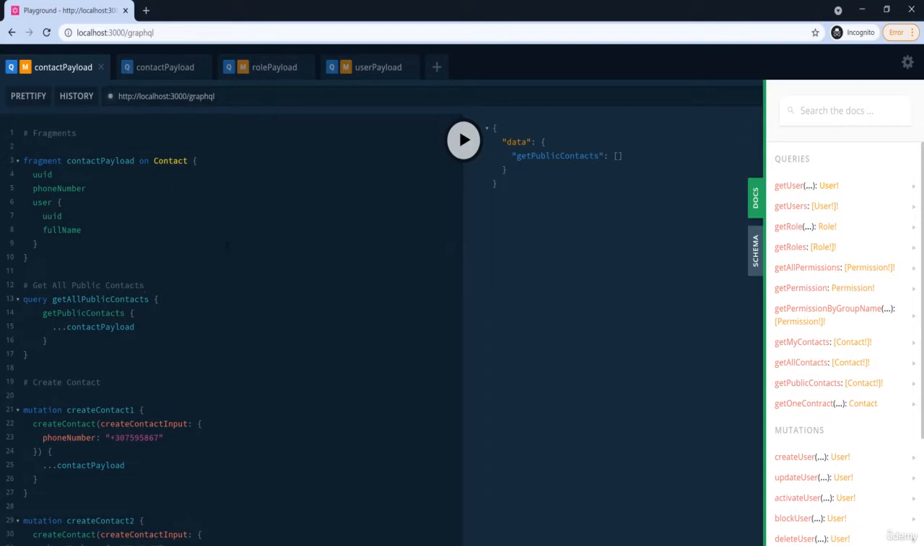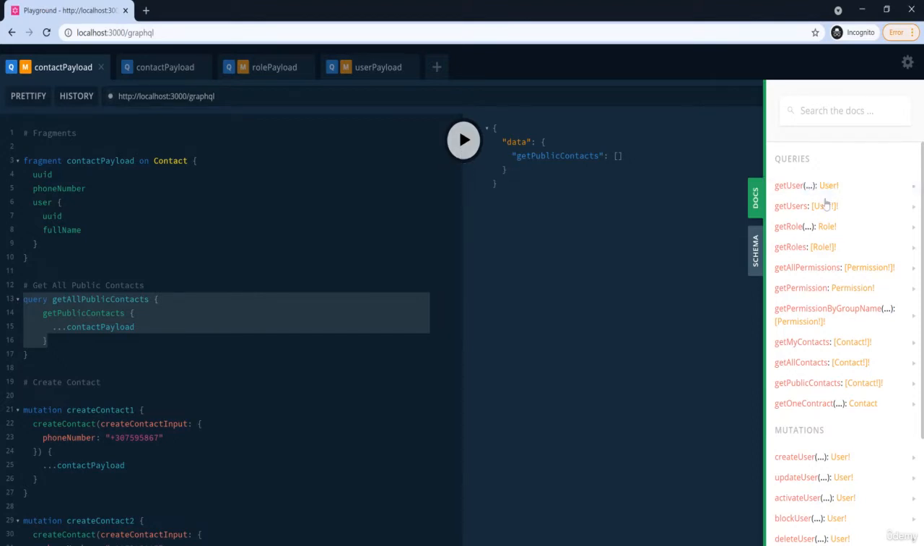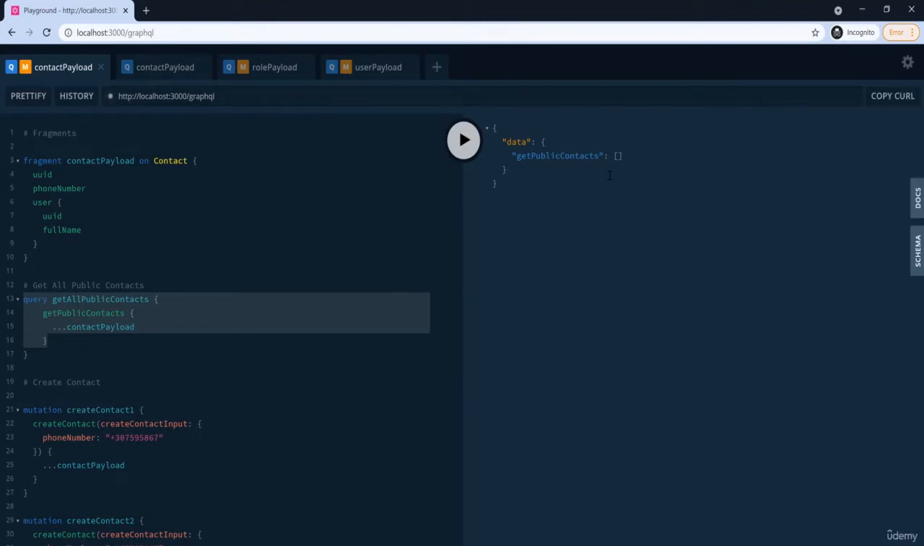Now let's get all public contracts. As this is public, it means that no one needs to log in to access it. Let's try to access it by clicking get all public contracts. The moment you click it, there is no public contract so far. Now let's go and create one.